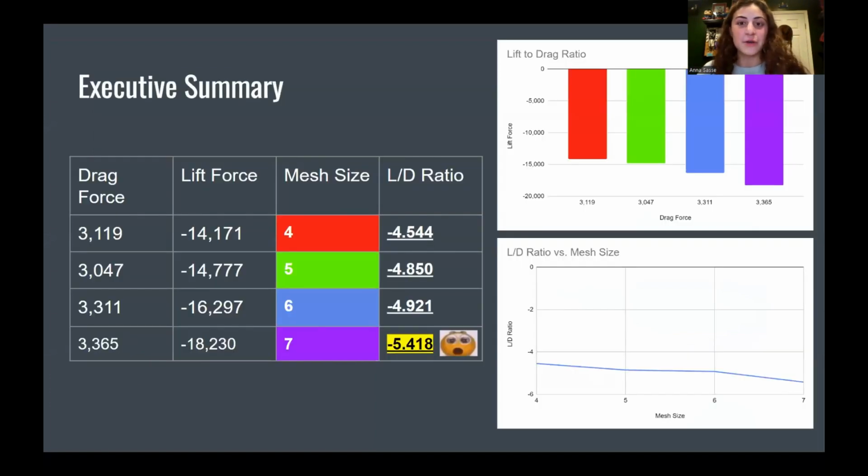As you can see here, we ran the car at mesh sizes of 4, 5, 6, and 7, and the mesh size did affect the lift to drag ratio that we got. However, since our car is so smooth, the mesh size of 7 actually helped us a lot, and we chose to use that value when we ran all of our plots.